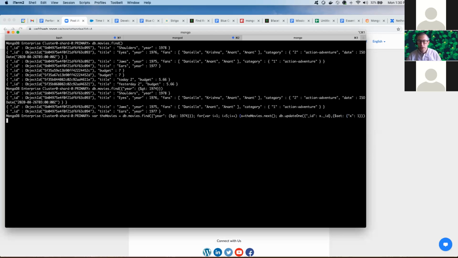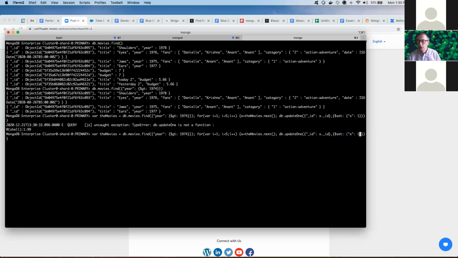All right, fine. And let's see if this works. I need to put a semicolon. No, I did. Okay. All right, guys, I think this might work. No, it didn't. Darn it, db update one is not a function. Yes, of course. It is not a function. I need to specify the collection. How come nobody pointed that out to me? Oh boy, it worked apparently.